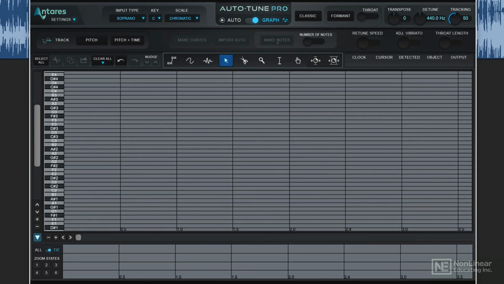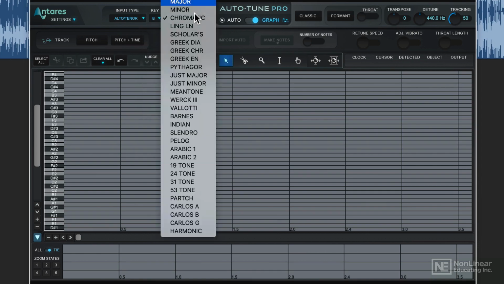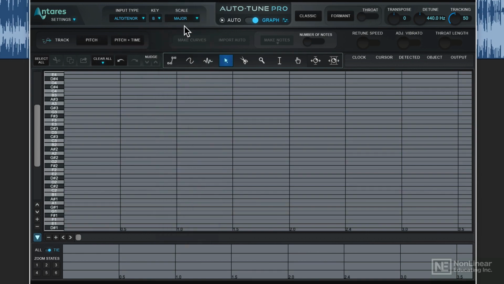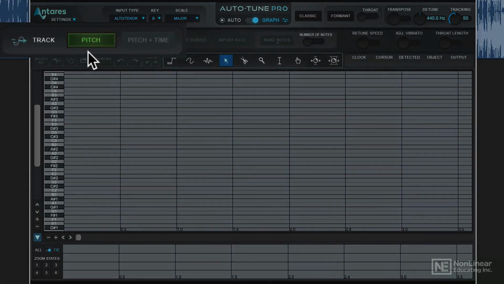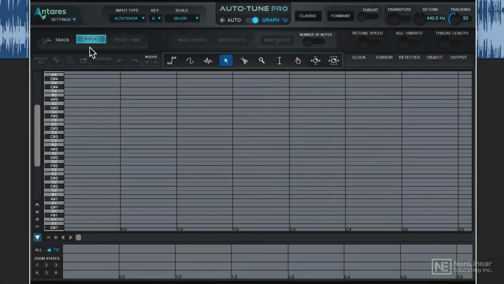So first, I'm already in graph mode, and I'll set my input type to alto tenor. I'll set the key of the song in advance, it's B major. And this is actually really important to set in advance because it affects the accuracy of the pitch detection when you import the audio. I'll click the pitch button here to detect pitch only. I don't necessarily want to detect the rhythm of the vocals because I'm not going to be adjusting the timing of the vocals at all. So I'll skip the pitch and time option.